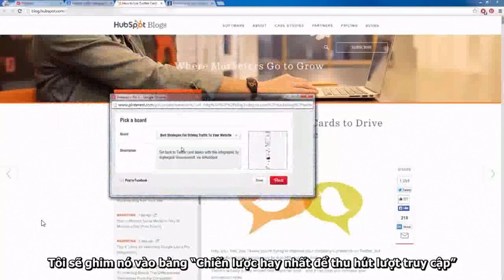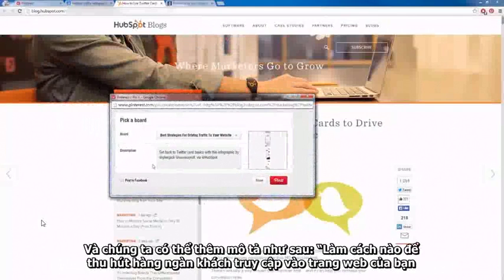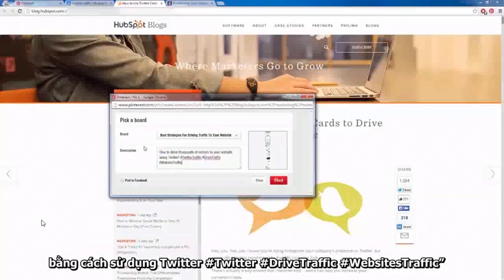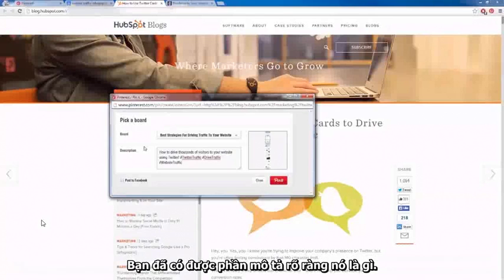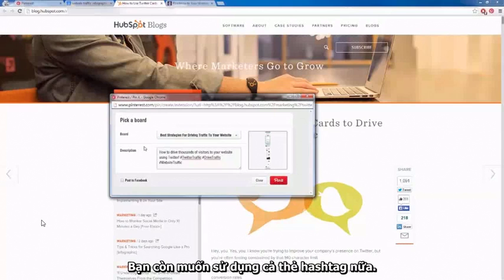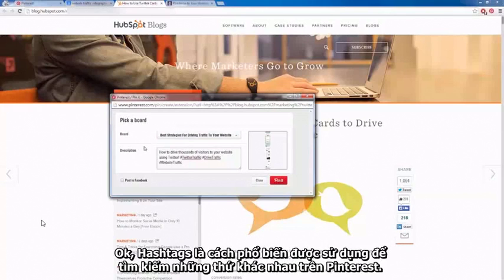So I'm going to pin it to my best strategies for driving traffic, and then we can add a description. So I'm going to say how to drive thousands of visitors to your website using Twitter, hashtag Twitter traffic, hashtag drive traffic, hashtag website traffic. Now, this is one of the most important things when sharing things to your board. You want to have a nice, clear description of what it is, and you want to make use of hashtags, okay? Hashtags are a popular way that people use to find different things on Pinterest.